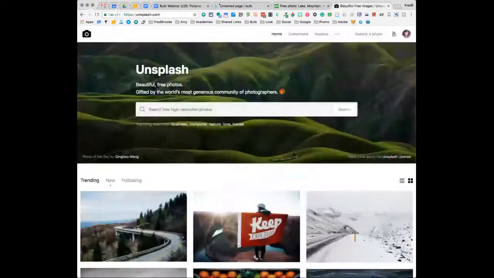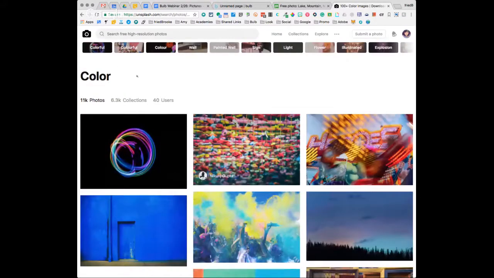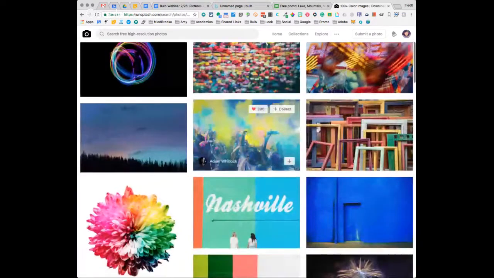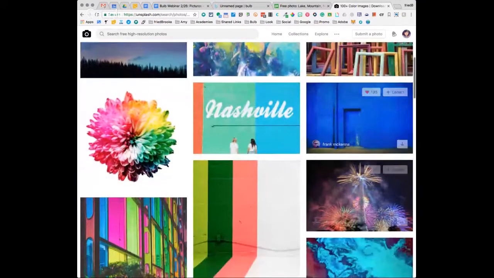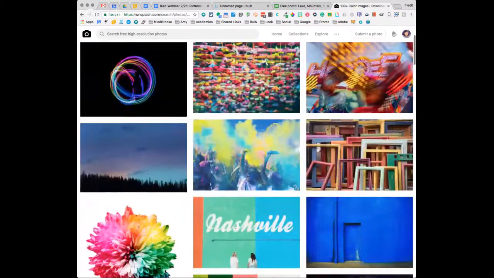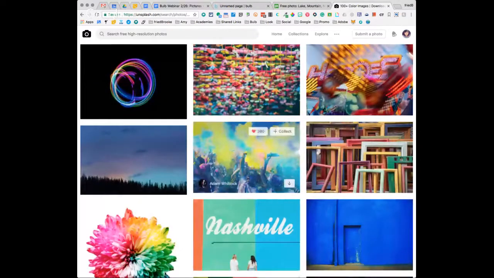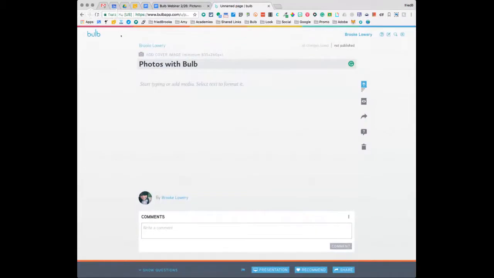So here's another one called Unsplash. I love to type in color, and when I type in color, it pulls up these really awesome photos. I love bright, bright photos. Oh, this one I haven't seen before. I love that one. I use these two quite often. These are two of my favorites that I keep in a folder. They're also the same way where you click them and you can download. So I'm going to close out of these sites and go back to my image here.